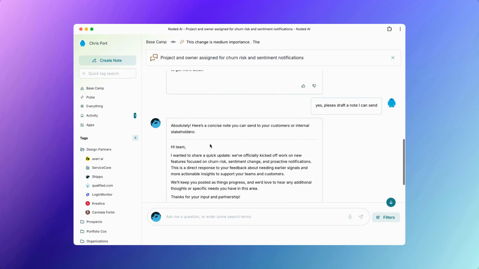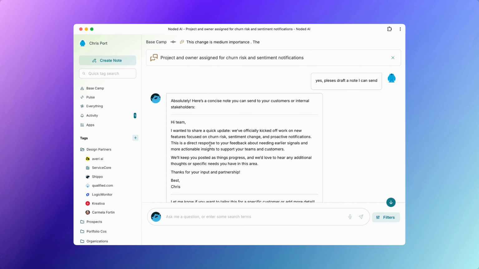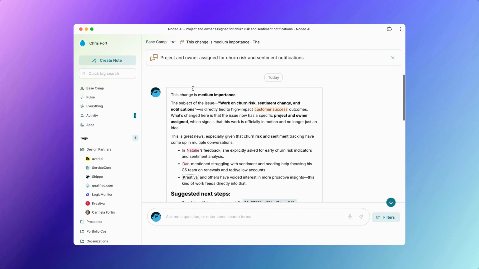So again, Noted's going all throughout my knowledge graph, looking across all the customers that have expressed the desire, in this case, for someone to be notified. Basically, we're going to tell you when churn risk or sentiment has actually changed. So again, commitments, actions, tasks, getting things done, and Noted, trying to make it simple.